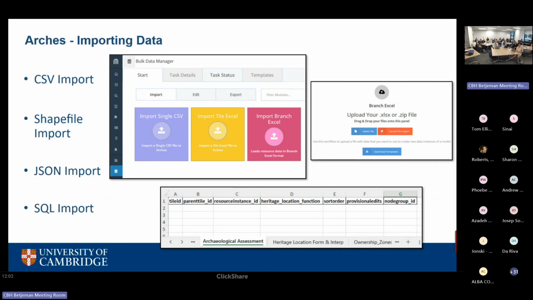In the previous version of Arches, you had to use only the command line to import data into the database. But now in version 7.5, which is the latest one, we have a GUI known as Bulk Data Manager, from where you can get an Arches-compatible template for your resource model, populate it with data, and then push it into the database instance.